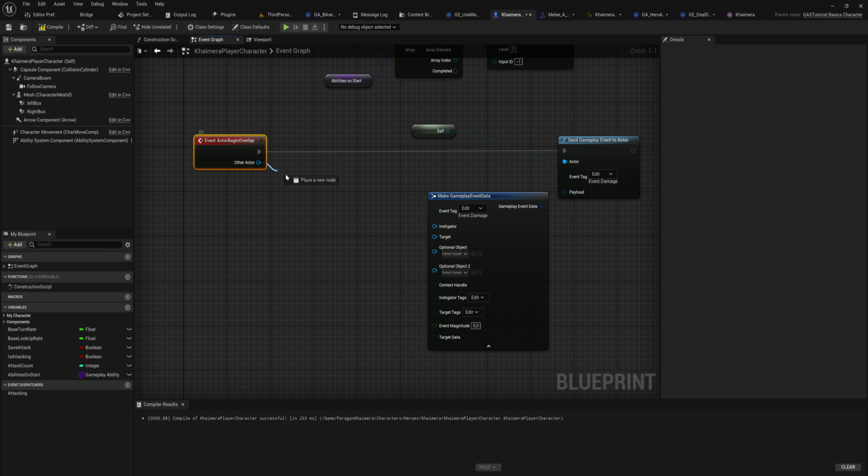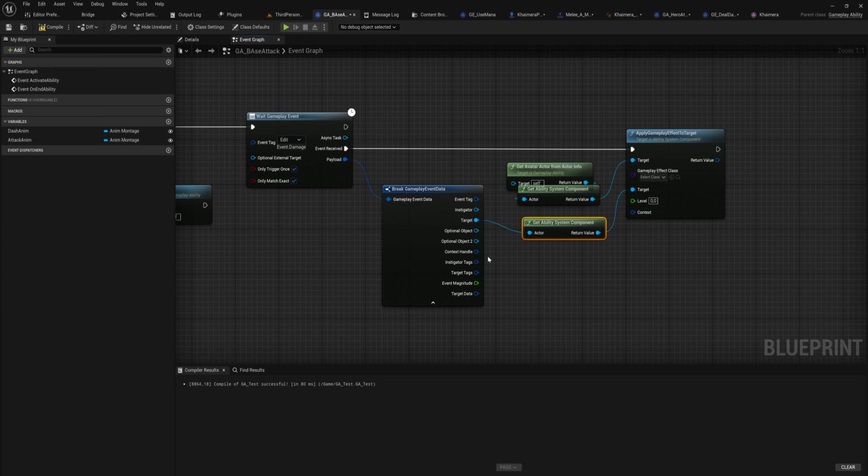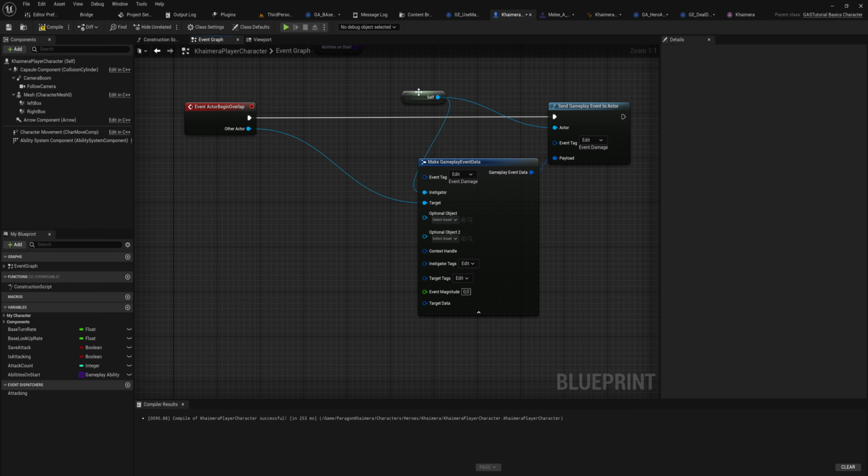Then the instigator will be ourselves as well, and the target will be the other actor. And here you can see we can put in other optional objects which have any arbitrary data in them whatsoever. And again, we can then access that arbitrary data that we've sent through with this event in our gameplay ability, and we will have to cast to whatever type of object that we put in there. And this is quite simply as easy as it is.